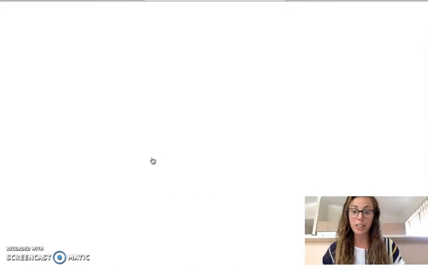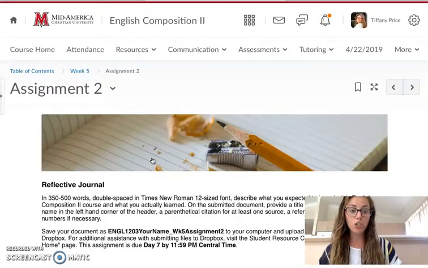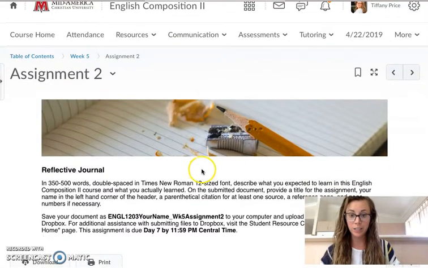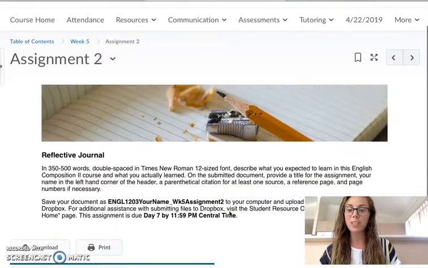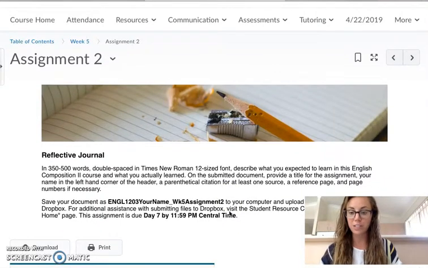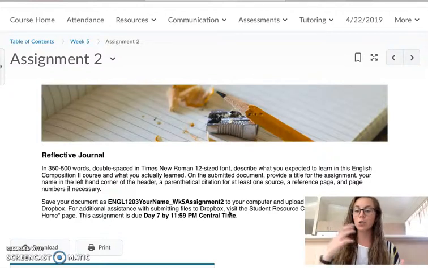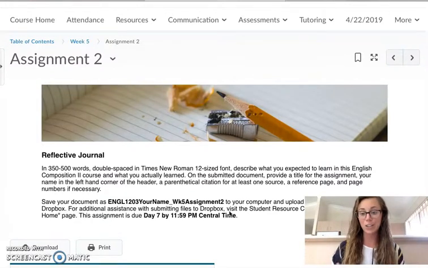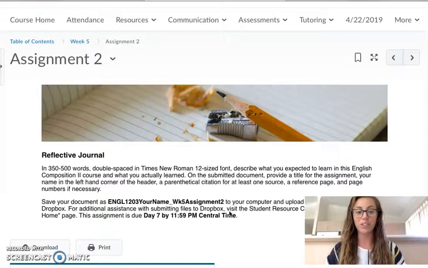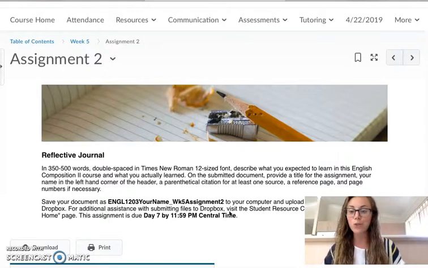Finally, we'll get into the week 5 assignment 2 submission, which is your reflective journal. You guys have been writing reflective journals all term. However, this journal is slightly different. You will be describing what you expected to learn in this English Composition 2 course as opposed to what you actually learned. So take a look at what you were working through in week 1 and compare that to what you actually learned throughout the entire term. And as you're closing out the course here in week 5, describe those expectations and the opposition there.